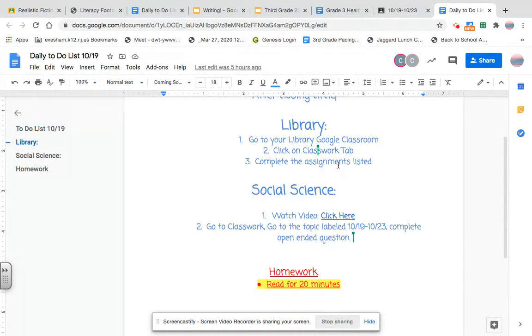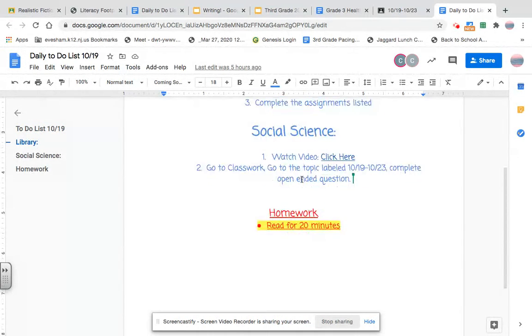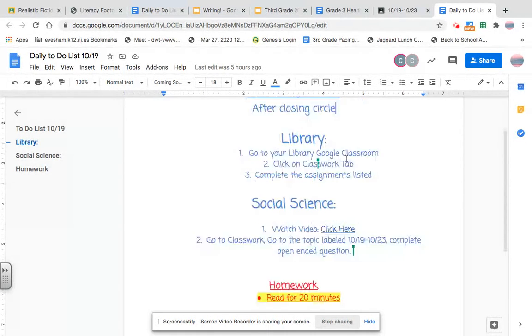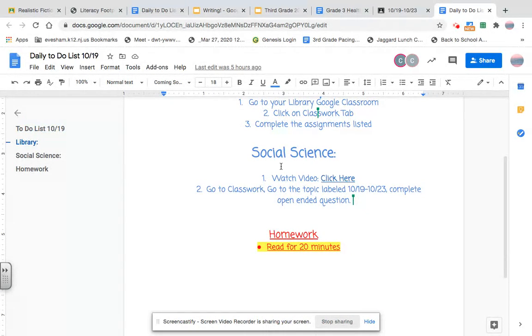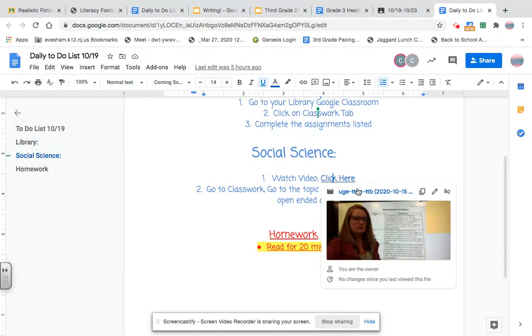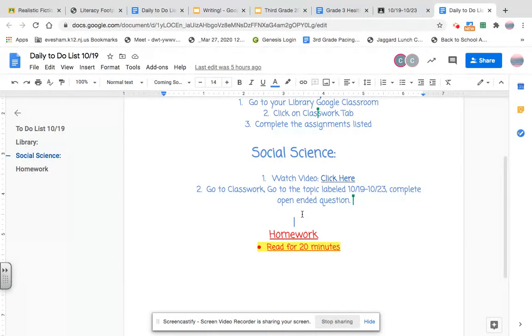They have to make sure they completed everything. For social science, this is their video. And this is only the to-do list for what to do after closing circle, not the whole day to-do list. They have to go to library, and then they also have to go to social science. It says watch video. All the videos are embedded into the to-do list. If you click the video, you will see my video of myself talking about the lesson and teaching the lesson. And then they usually have an assignment to complete after.